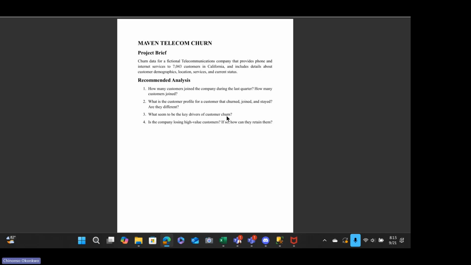So these competitors are providing them with better services, like are they providing them with better premium tech support, better internet service and internet type. So let's look at this. Let's see the most important thing here first. Let's see, is the company losing high value customers?